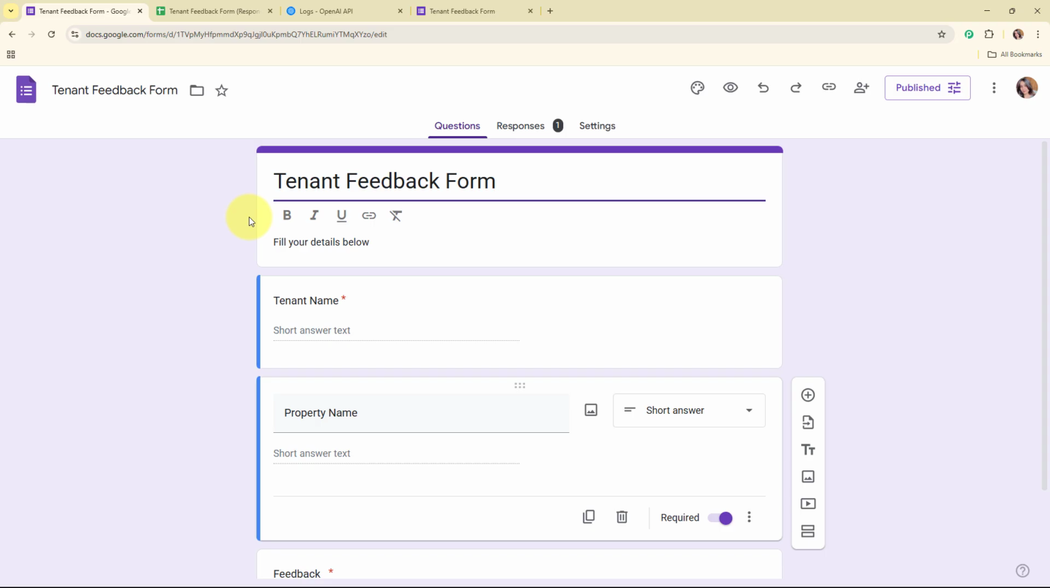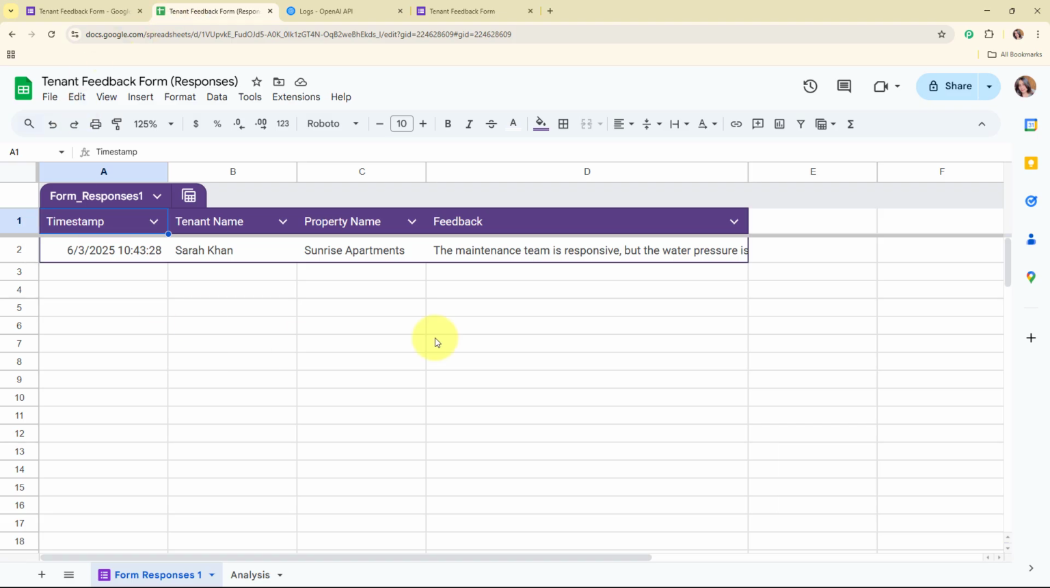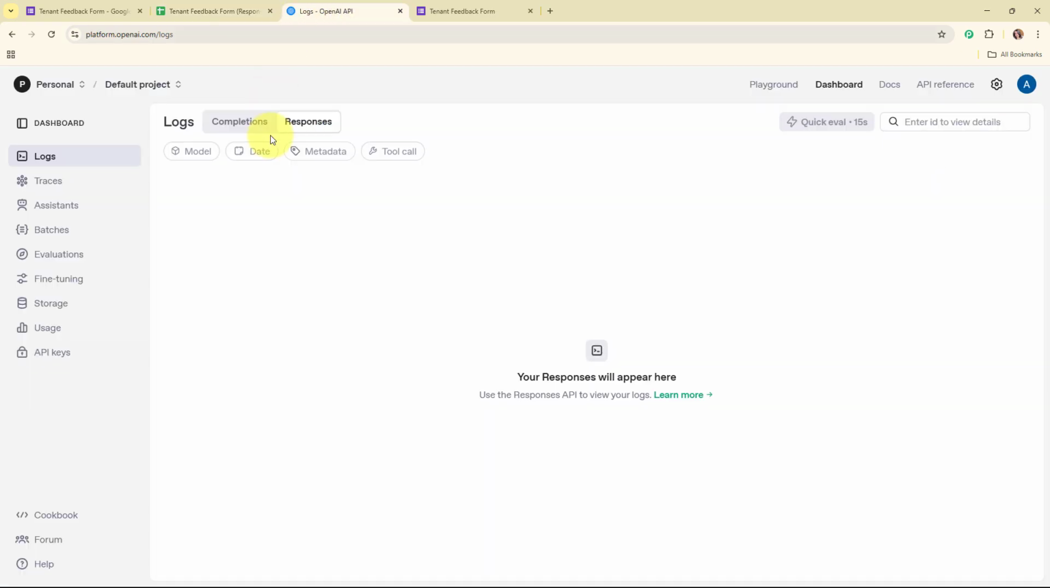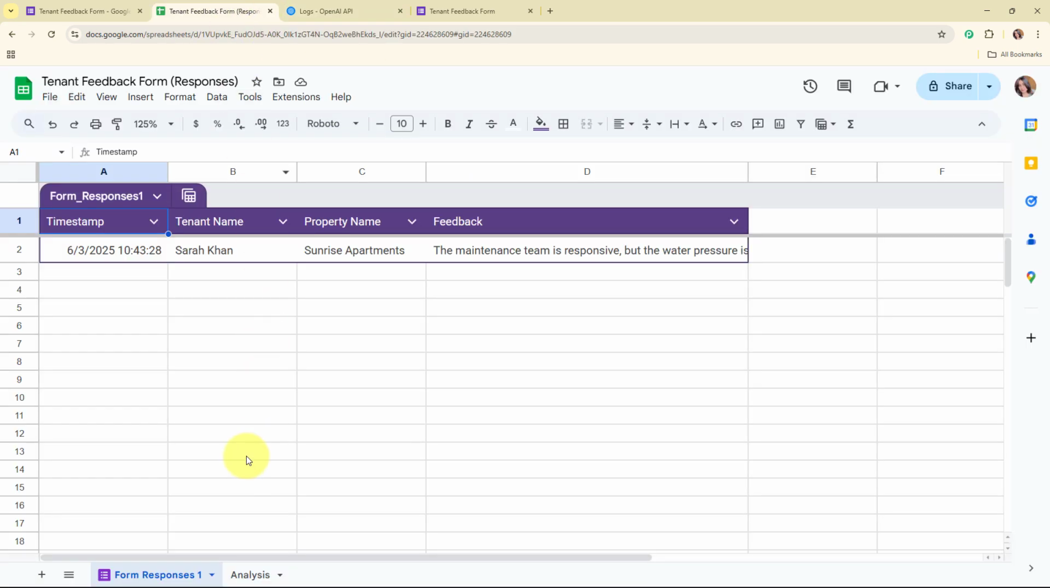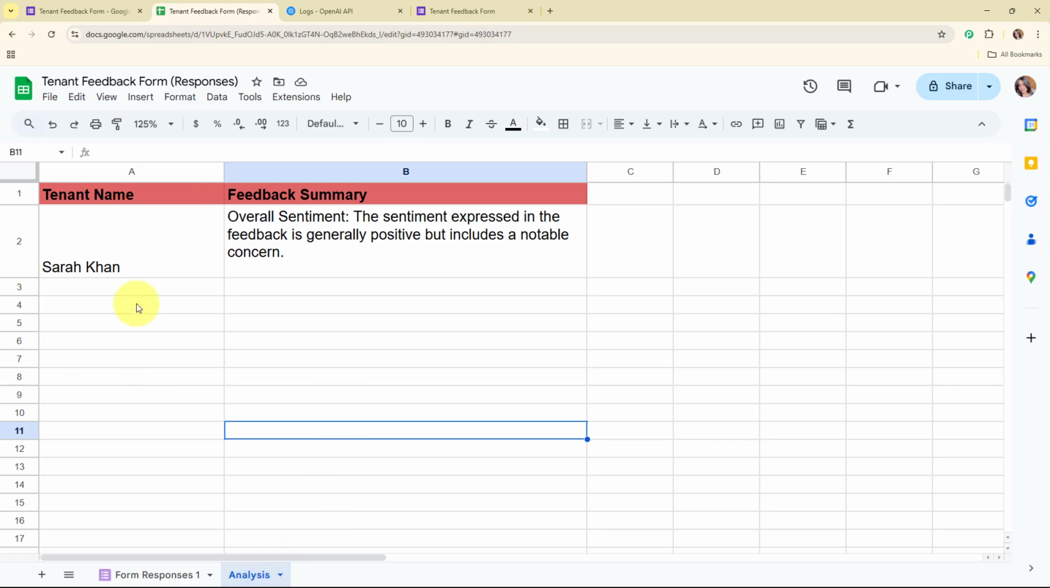Here on my screen you can see the Google Form that I've already created for my tenant feedback. My objective is, as soon as I receive a form submission through this form, the response is automatically captured in this Google Sheet. Once the response is captured, it should be sent to OpenAI, and OpenAI should generate the analysis for it. After generating the analysis, that should be added automatically in another sheet that I've already created with the name analysis, like this.